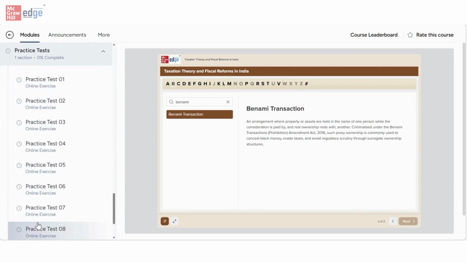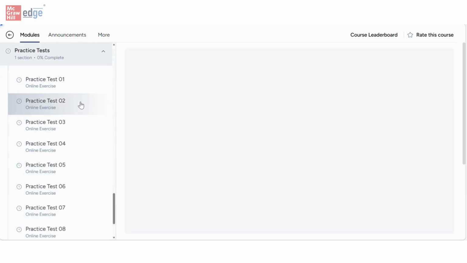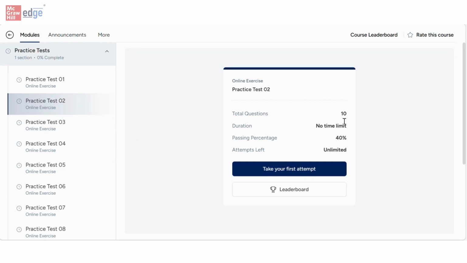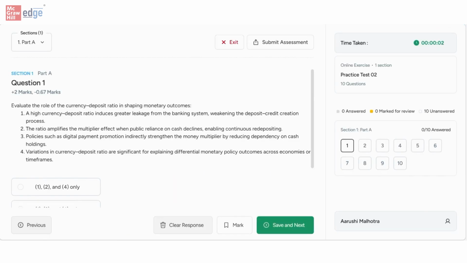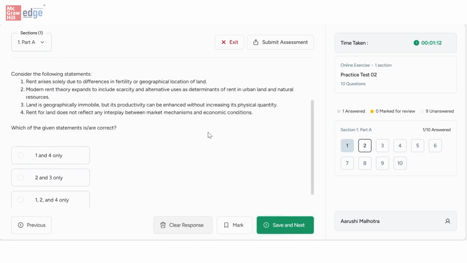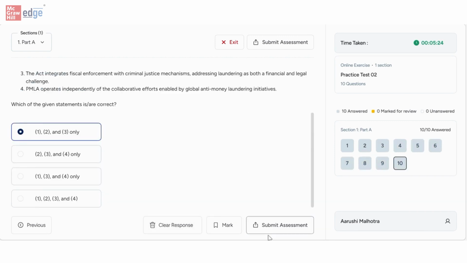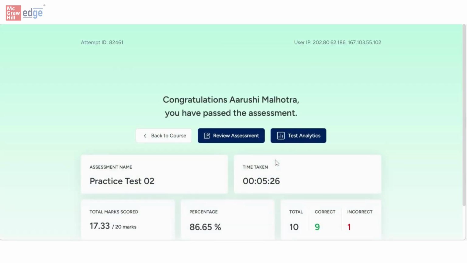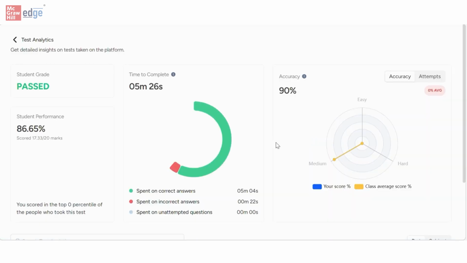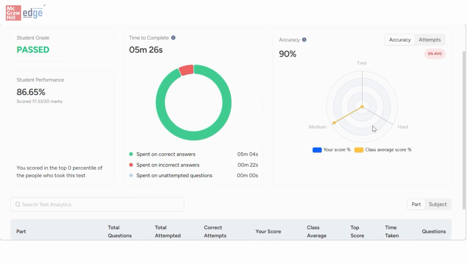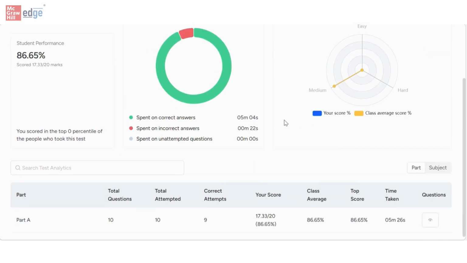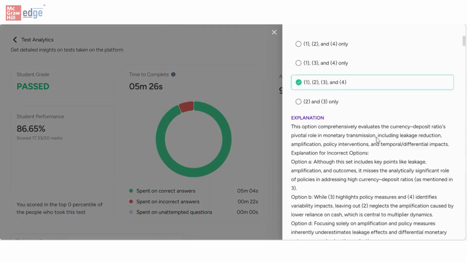Next, you will find 10 practice tests. Each practice test has 10 questions. You can attempt these to the best of your understanding. Once submitted, navigate to the Review, Assessment, and Test Analytics sections. You can check out various matrices of your performance like accuracy, time taken, and question-wise insights here.